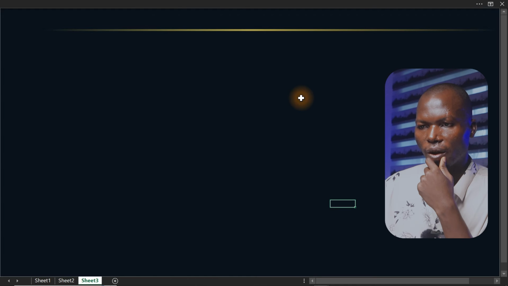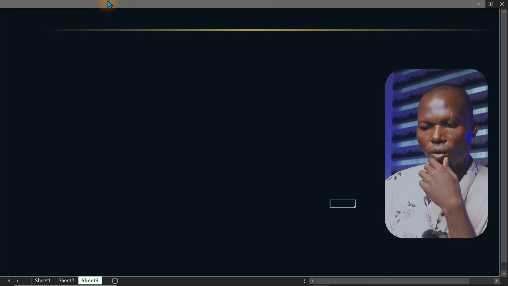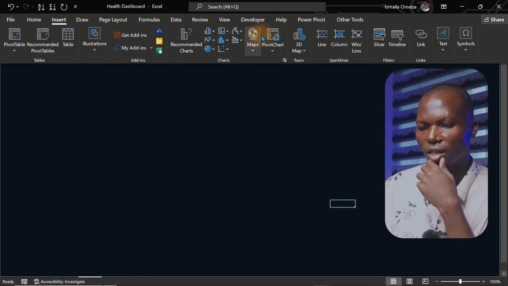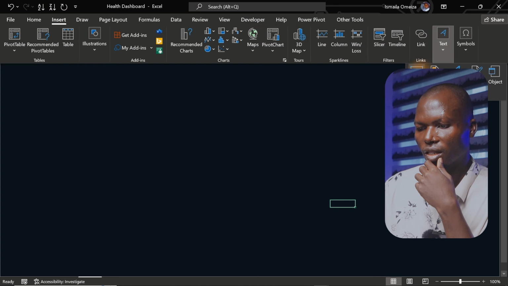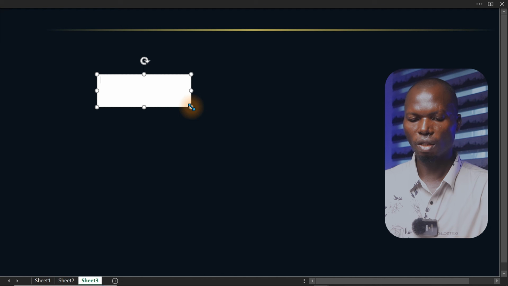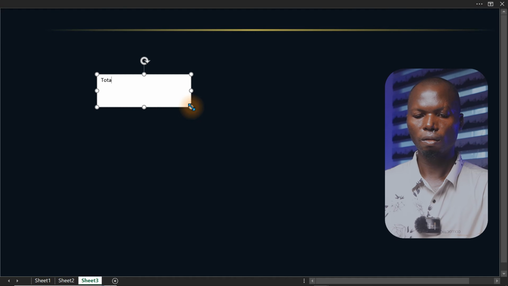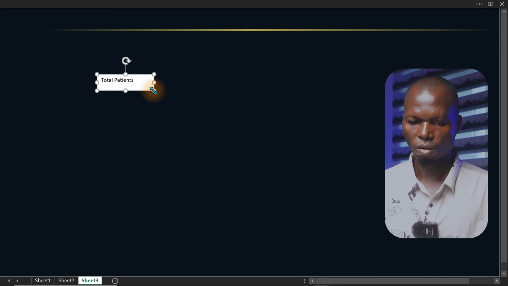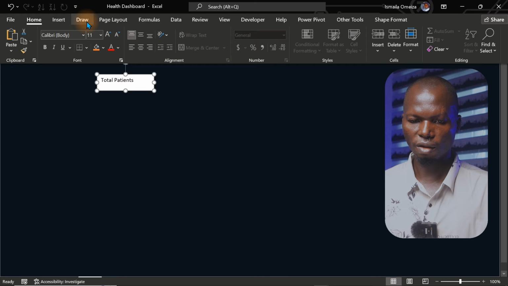So the next thing right now is to start to bring in our KPIs right in here. To get that done, go over to the top ribbon and click on Insert right in here. Then go over to where it says Text and Text Box. So drag this in, and the first thing we need to bring in is total patients. So let's go over here to format it.